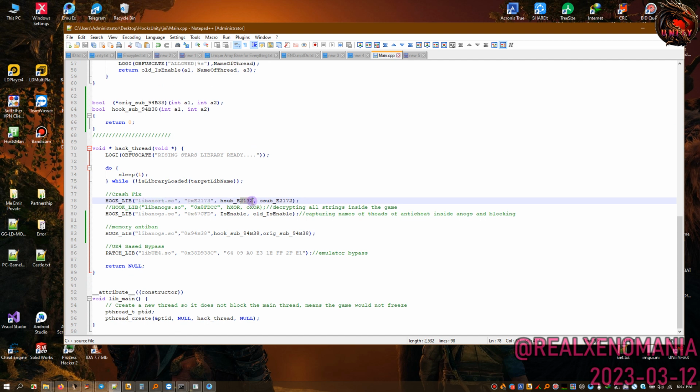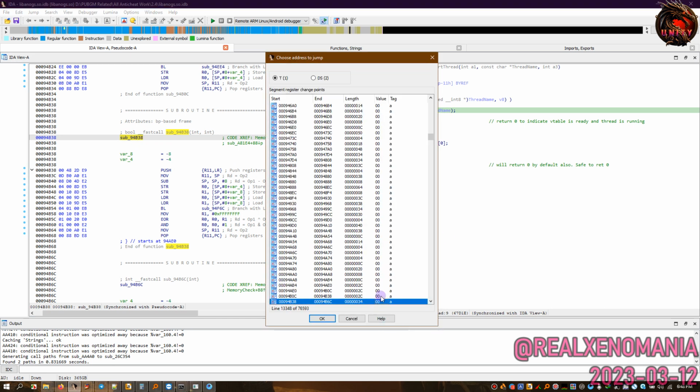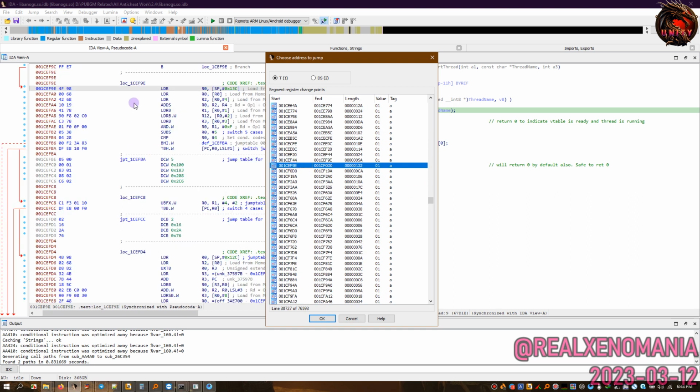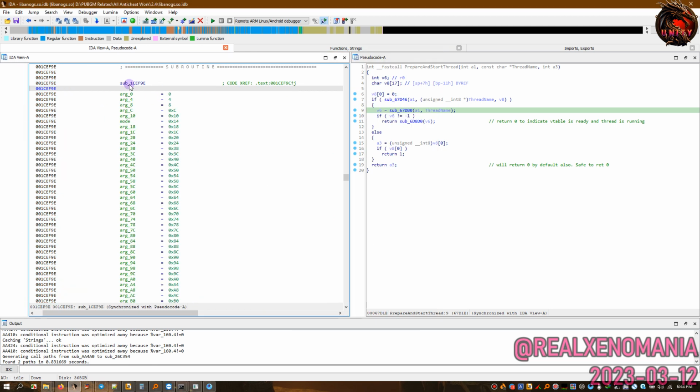Actually the address is 2172, but since this is a thumb instruction, for thumb we add +1 here. How do you know if a function is a thumb function or an arm function? Go to any function, for example this 94B38, press Ctrl+G and see the value: if it is 00 it is arm, if it is 01 it is thumb. An example of a thumb instruction set in a function is this one. This is basically a function, but the game has not identified it. We press P and the function is identified automatically.